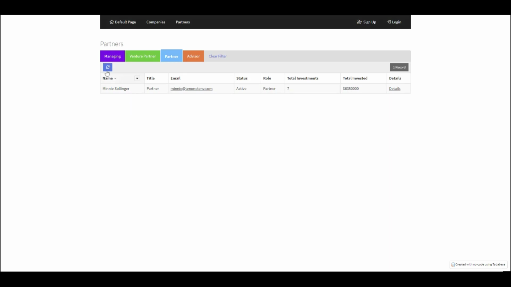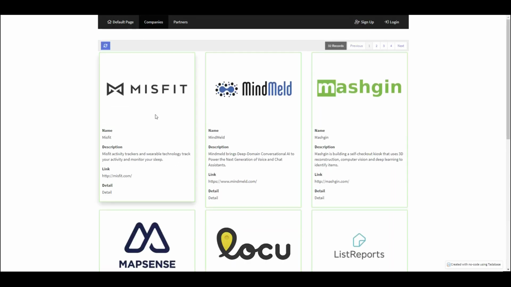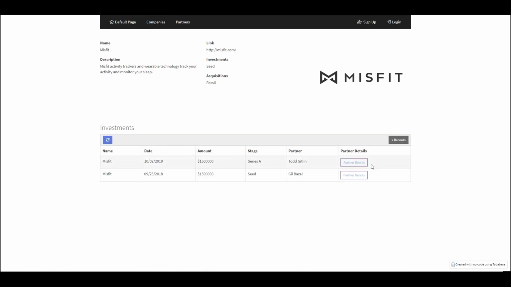Now, what we want to do is make sure, for example, a page like the partners is not visible to the whole world. Also, suppose we're okay with showing specific information about each of these companies, but we don't want to show the investments, for example. So we can do that with user security. And let's start with this page.